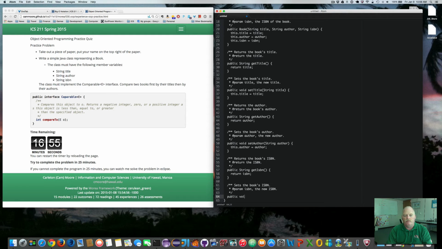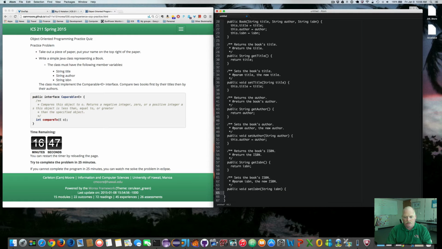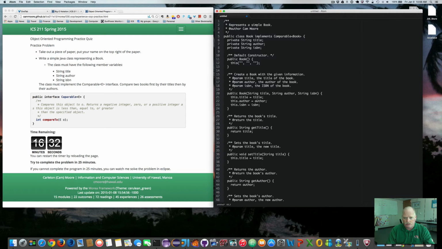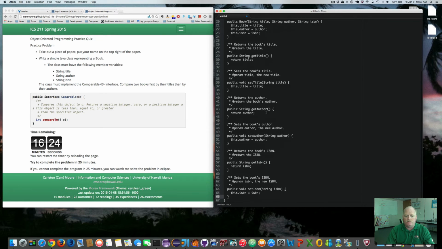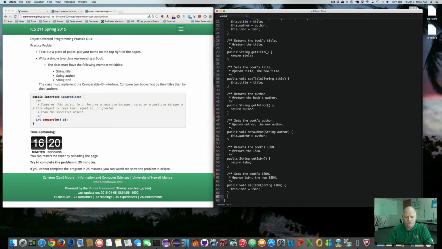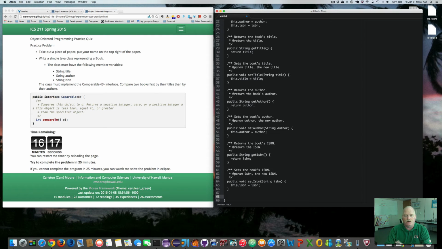Public void setISBN, String ISBN, this.ISBN equals ISBN. Okay, so now I have a way to construct a book, setting its title, author, and ISBN. A way to set a default, and then individually getting and setting the individual member variables. So I could now change the way I'm storing this information as long as I keep the getters and setters the same, and that's what data encapsulation allows me to do. If I want to change the author to actually be an instance of an author object, I can do that trivially and just change what we do when we set an author or get the author's name.